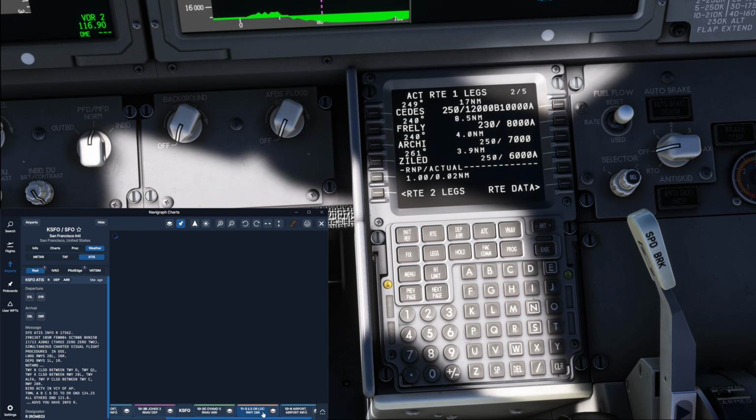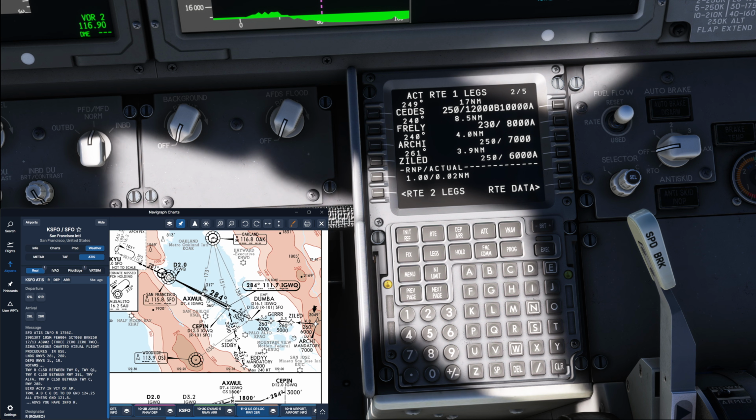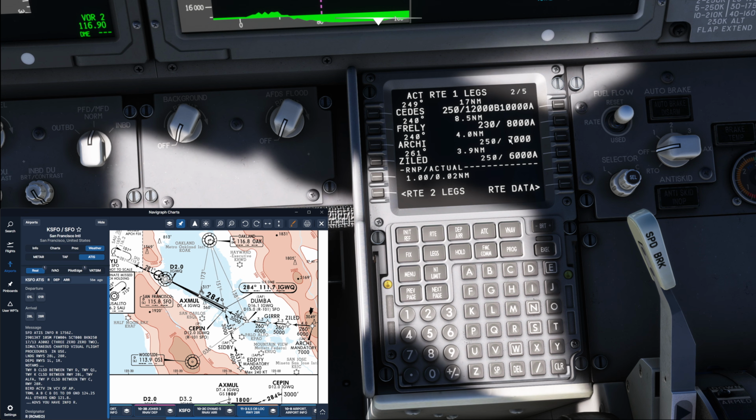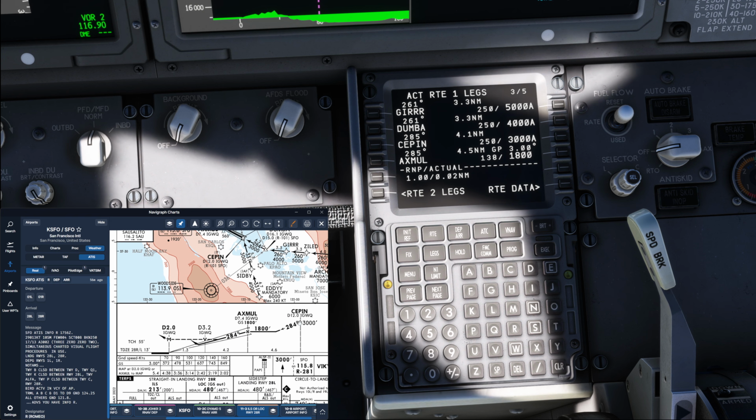So looking into the ILS chart for runway 28 right, coming from Archie, mandatory 7,000, which is what we have in here. We continue via Xylet towards Gear and then towards Dumba. So we have Xylet, Gear, Dumba, and Xylet is 5,000. Sorry, Gear is at 5,000, Dumba at 4,000, and all of that checks. We join the final at Sapin, 3,000 feet, which we have in here.